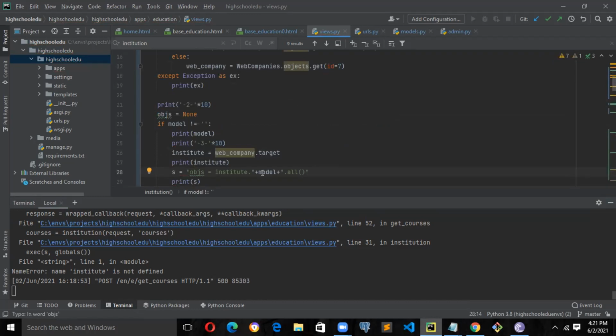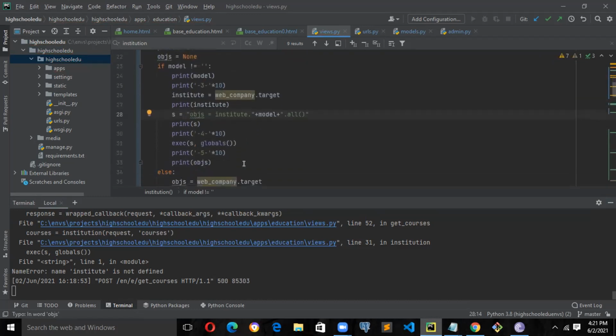This one should work. That's the whole idea. Okay, I really don't need that. This one should work. It doesn't recognize the web company for some reason. Okay, so what we will do, if you allow me, is just take the whole thing out of here. We don't need that one.